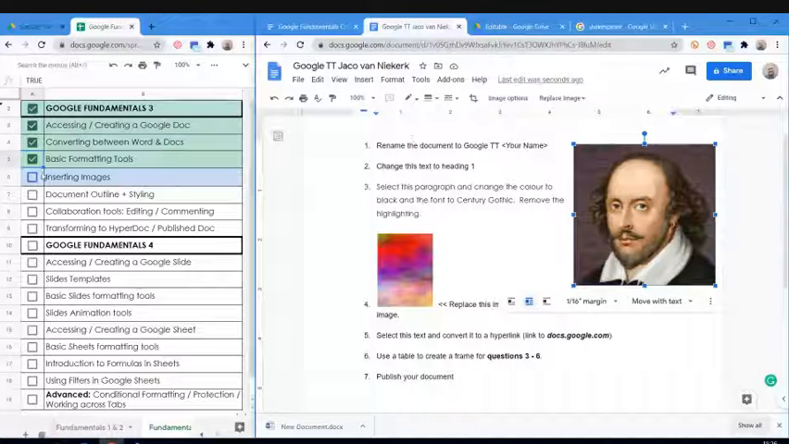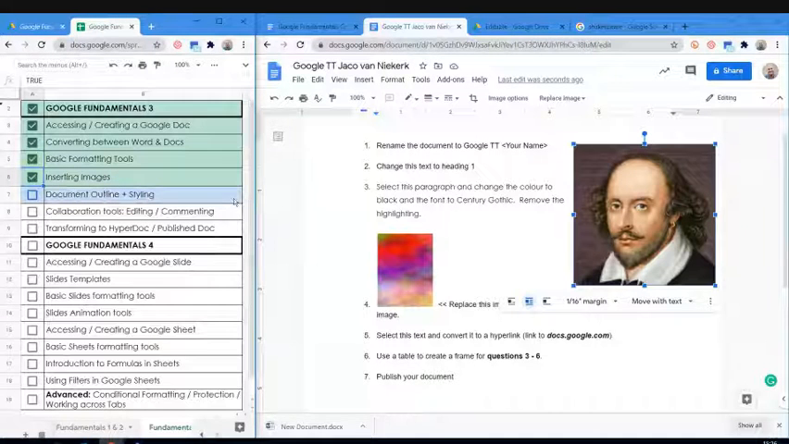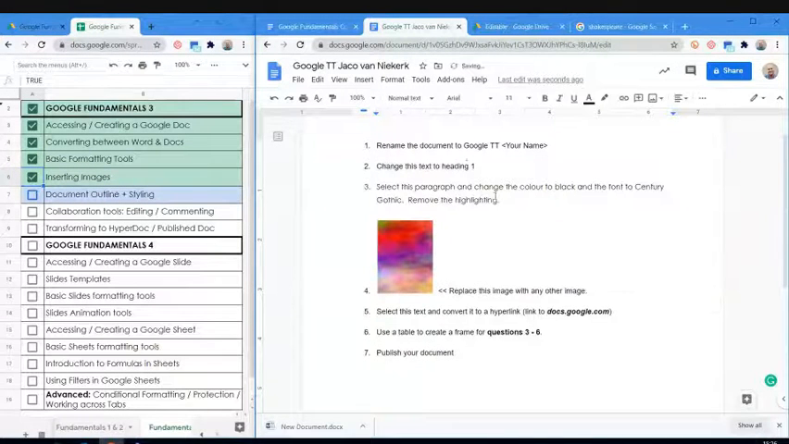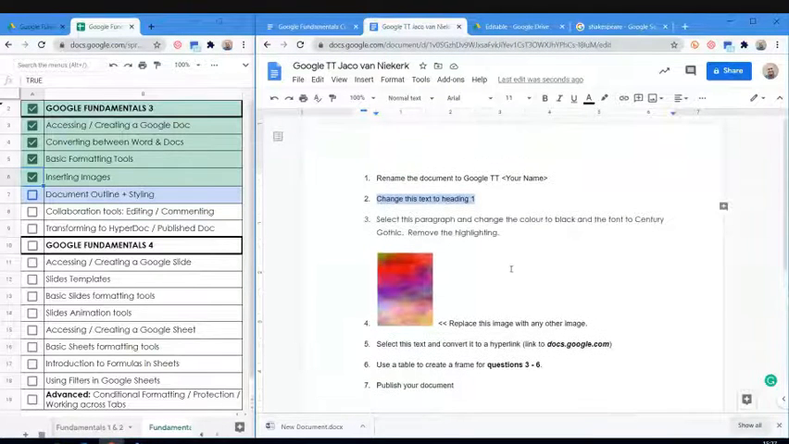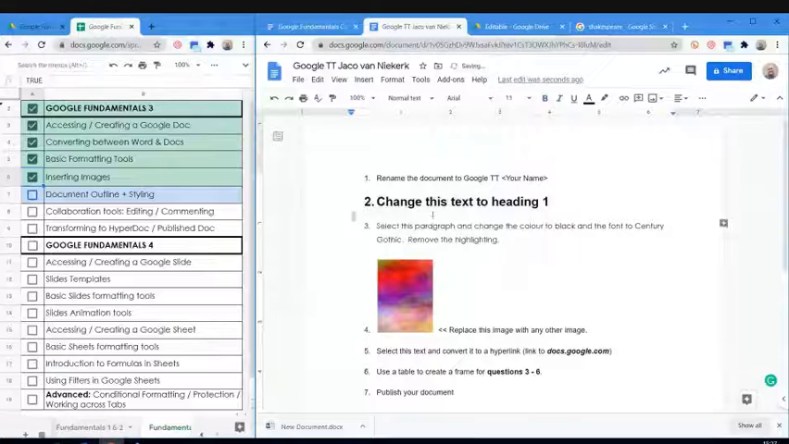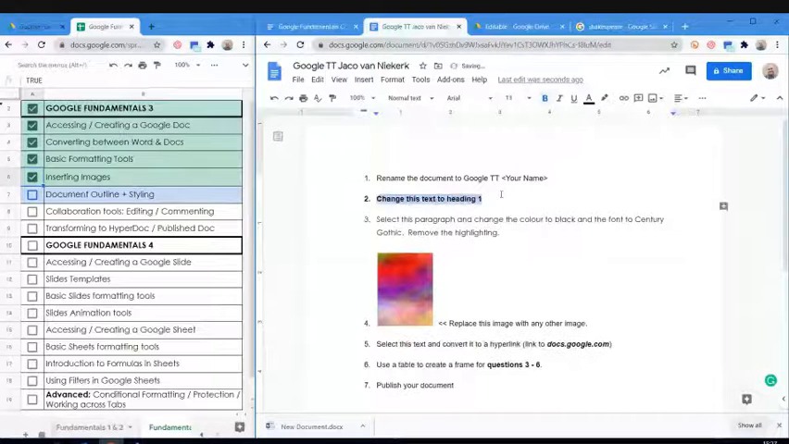Right. So the next thing I want to look at specifically is this document outline and styling. Let's just remove that because it doesn't need to be there. And the first thing, this is why I just skipped over this one. Change this text to heading 1. Now, the document outline and styling is quite a useful tool to use and something we don't often use because we tend to just type out our thing. And then if we want to make this a heading, we'll just make it bold and we'll just change the size to make it a little bit bigger. Now, there's a specific reason why these outlines are quite useful.